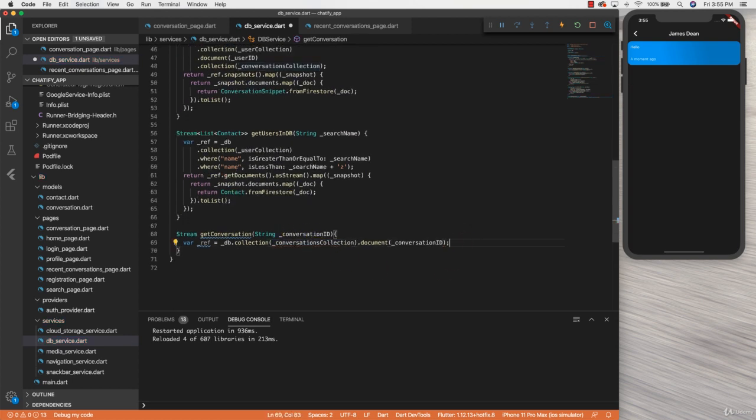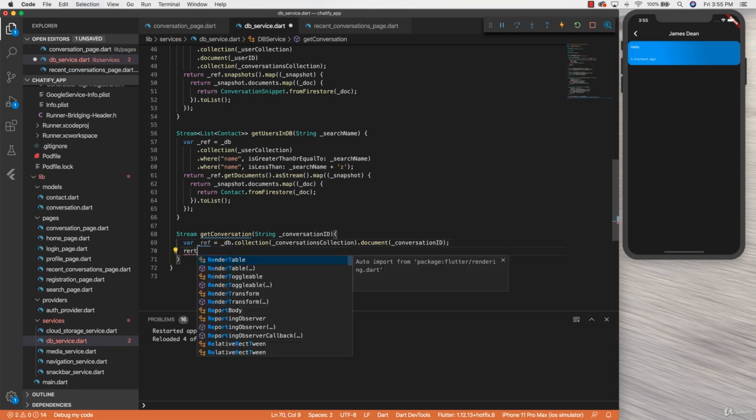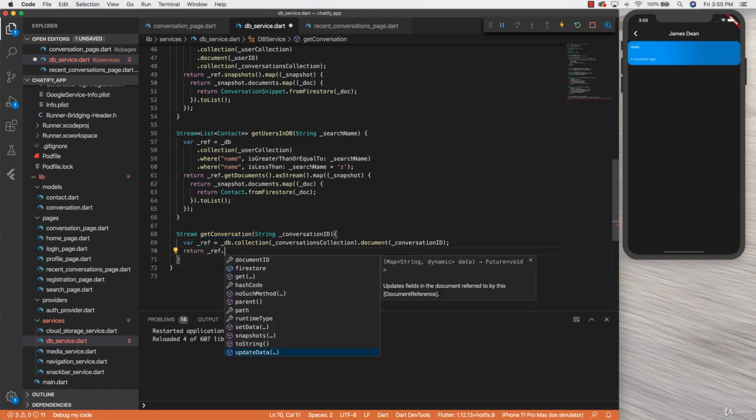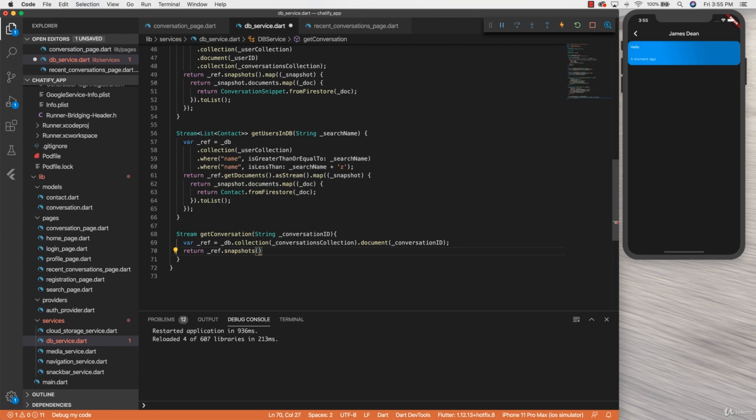Once we have the reference defined, the next thing we are going to do is return the actual data. The way I'm going to do this is reference dot, and then we'll get the snapshots. And once we have the snapshots, we'll return them.